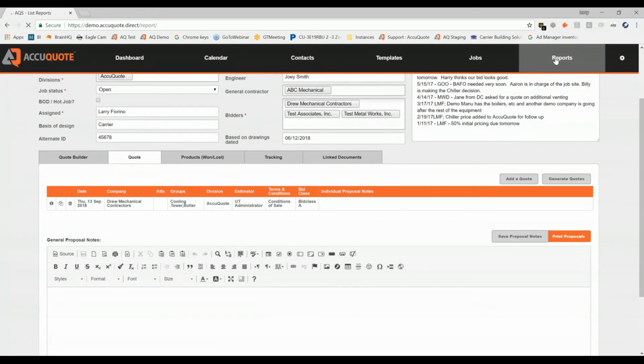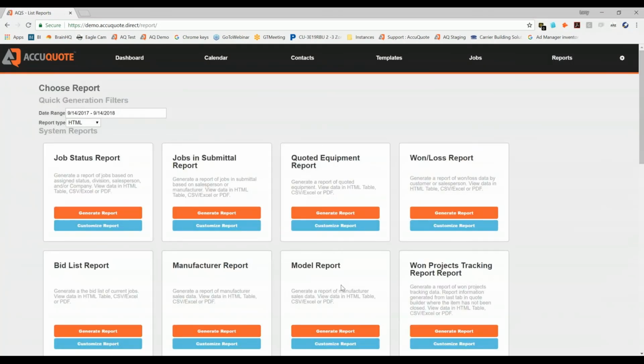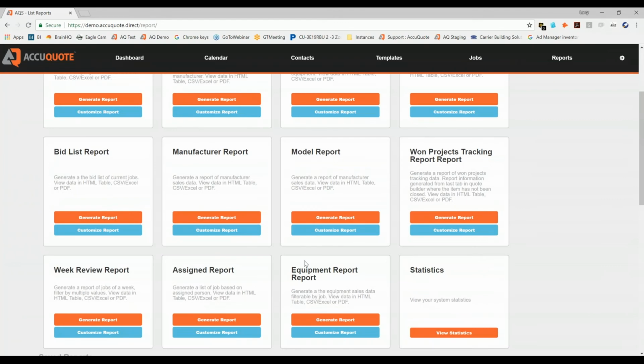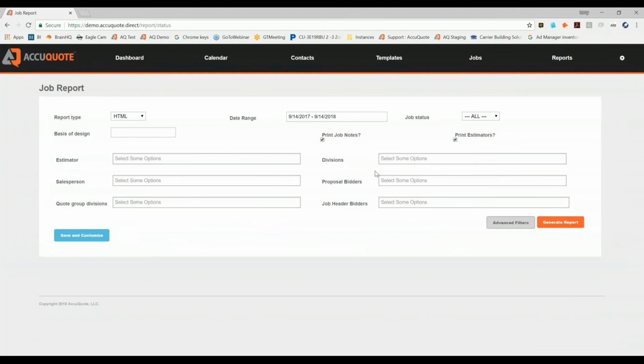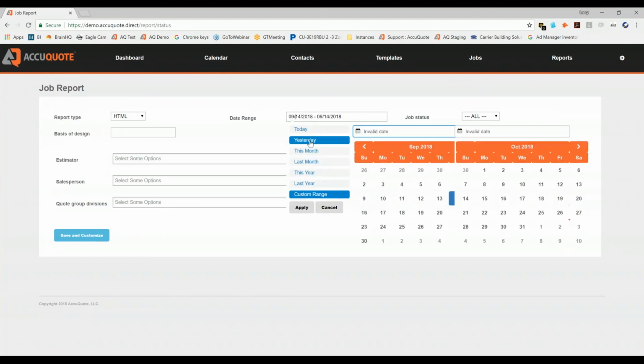Last but not least, I want to jump over here and I want to show you a report. We give you a full reporting facility, lots of reports, lots of access to data in real time, but I want to show you something real quick. This job status report. I know this is a favorite. So every report that we give you, you can print online, you can immediately create as a PDF, or you can dump to Excel.